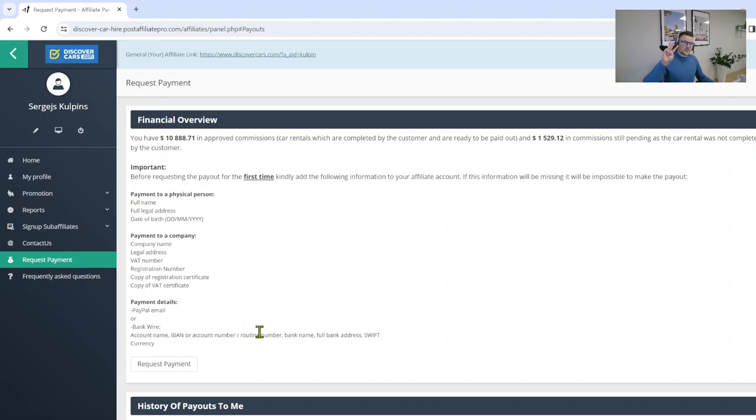So we have three currency choices. We can pay out in US dollars, in euros, and Great British pounds. So whichever option fits you best, you just simply click on it and we'll send the payment in that currency.